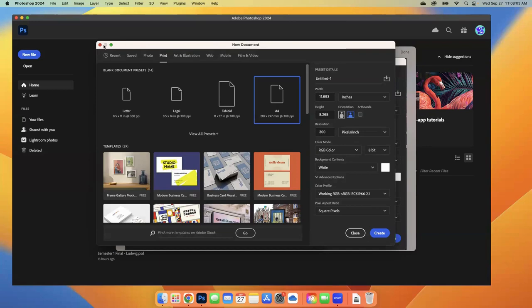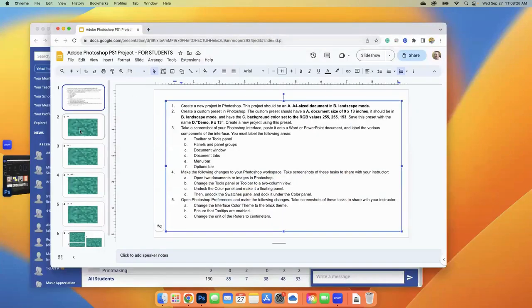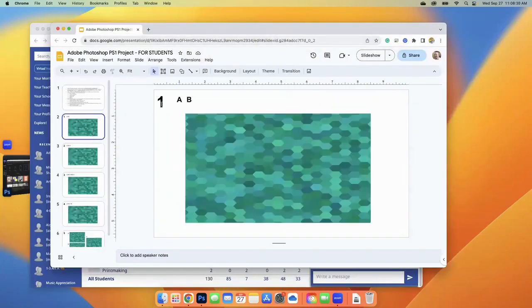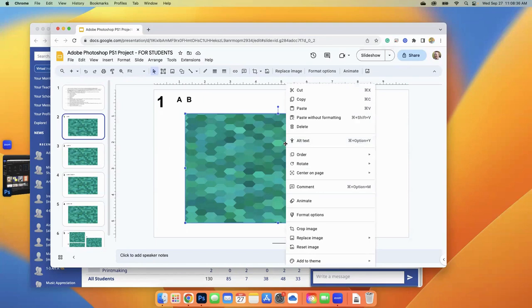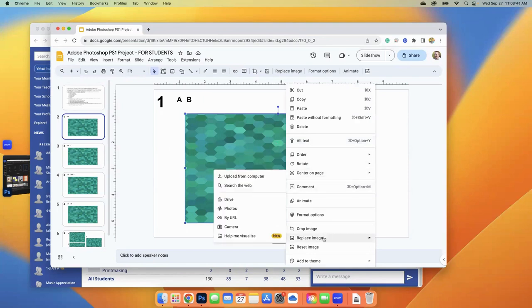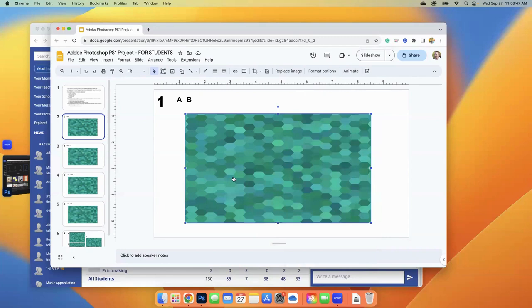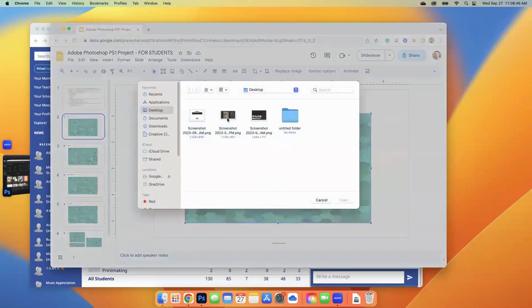Okay. You're going to go over to your slides, and this is number 1. So I have number 1 up here, and I can click on the image. If I right click on it, I can go to replace image down here, and then go to upload from computer. Does that make sense? Okay. And then you're going to want to find that screenshot.